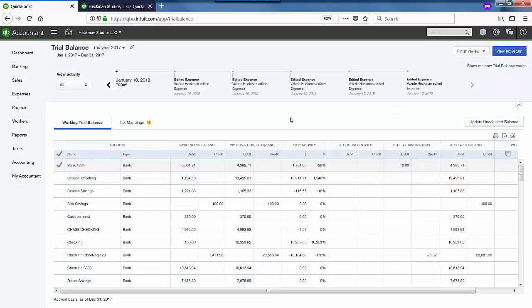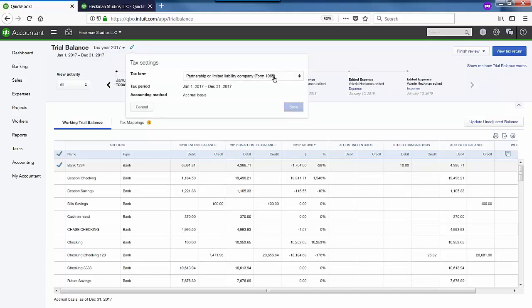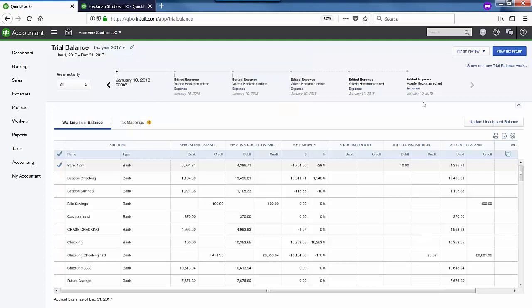So when I first come into this tool, I'm choosing the tax year that I'm working on, and we guide you through making that selection, indicating the tax form that the client's going to be using. And then the tax period and accounting method are pulling from the advanced account settings area. So I could go in and make edits to that from there if I needed to.